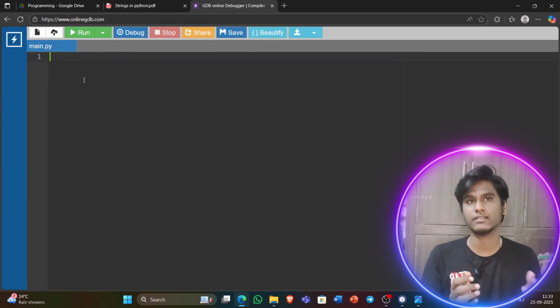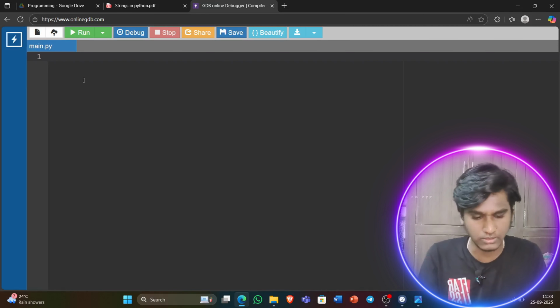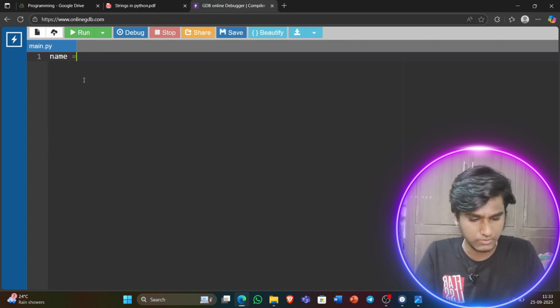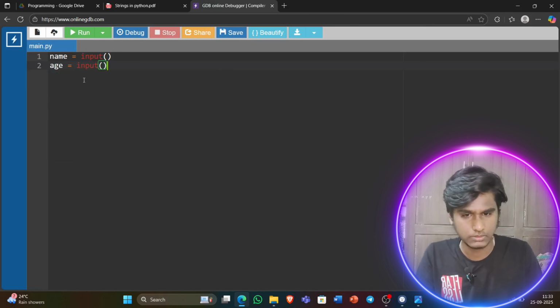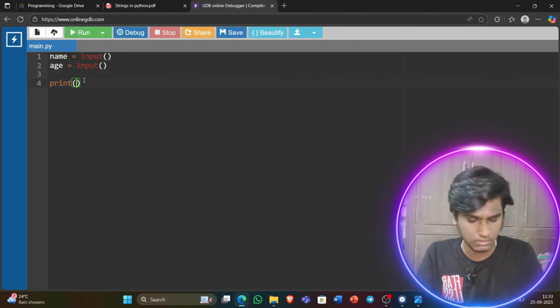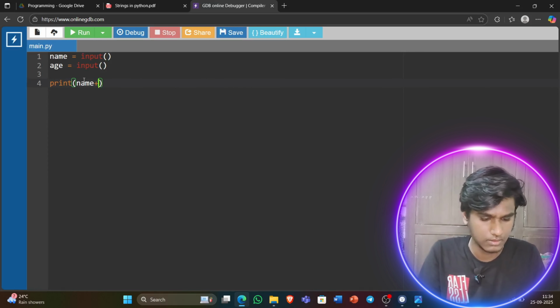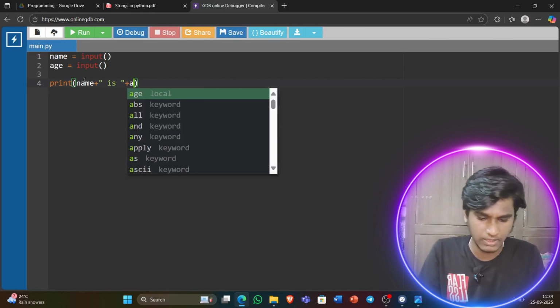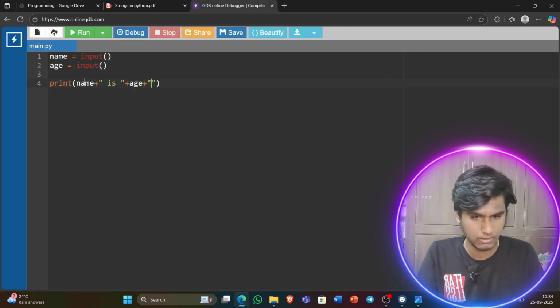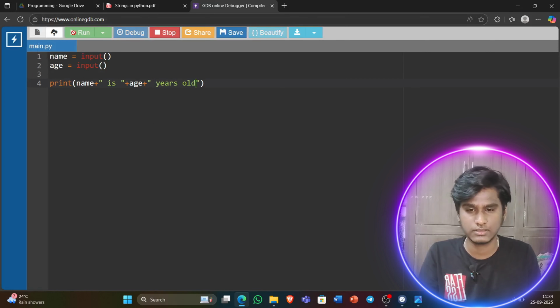Now let's take name and age as input from the user, and let's combine both. This is known as string concatenation. Let's do it using input. Name is equal to input, age is equal to input. So print name is age years old. Now let's run this.